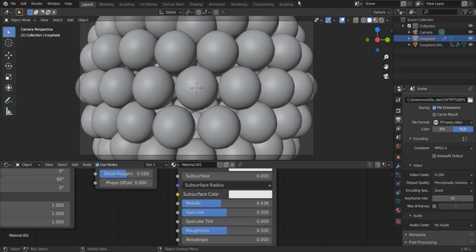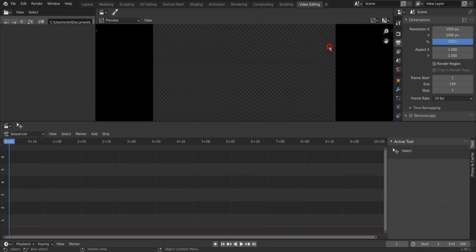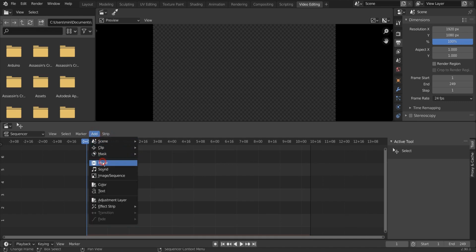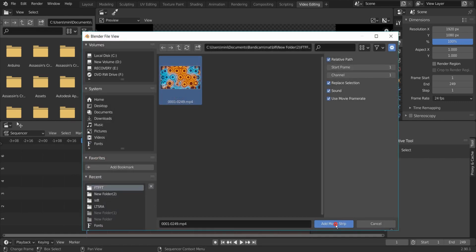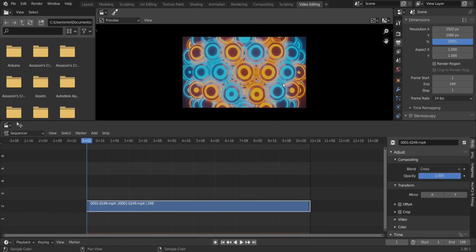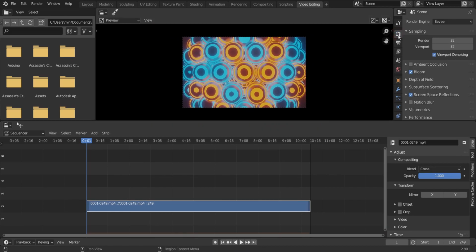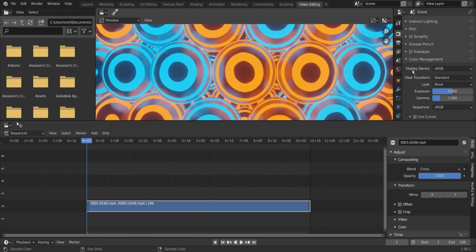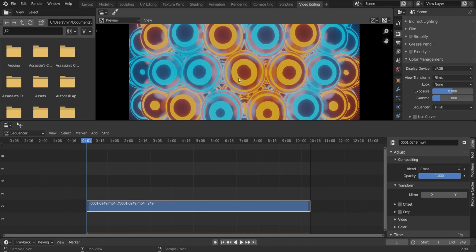After you have rendered your animation, click this plus icon, Video Editing. Make sure the timeline is on the first frame, click Add, Movie, and select the rendered clip. And this part is super important. Click on the render settings, go to bottom, Color Management, change Filmic to Standard. You can see the difference. Filmic makes the colors fade out and make it look weird. So, it is important to change this to Standard.